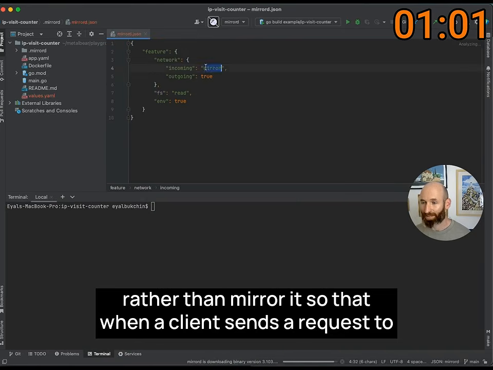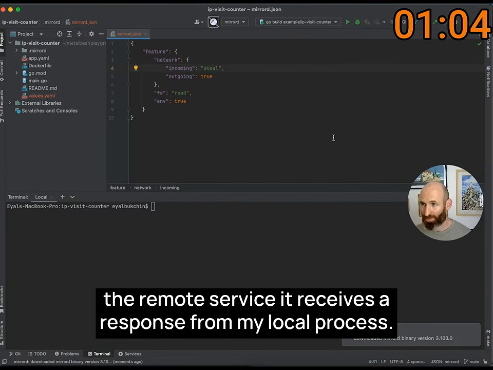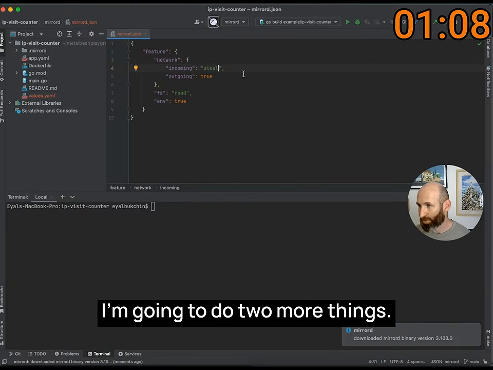Now I'm going to change the settings of Mirror to steal traffic rather than mirror it, so that when a client sends a request to the remote service, it receives a response from my local process. So that's done. I'm going to do two more things.